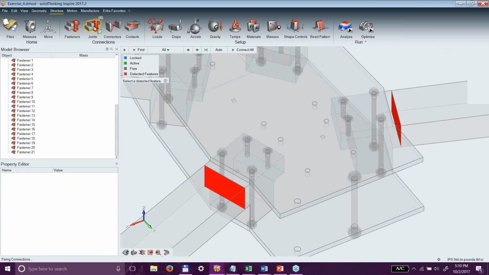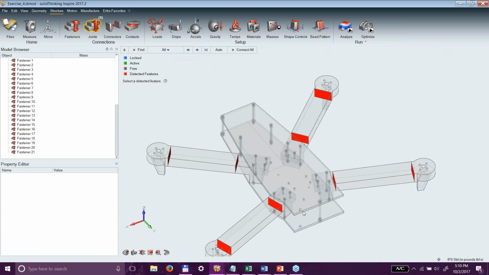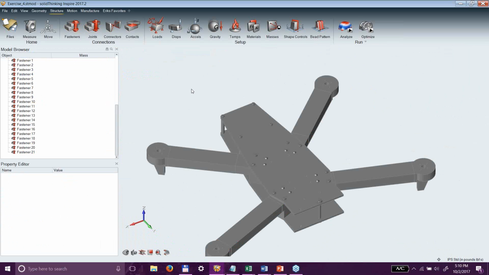Joints I can set up as well. Joints are similar to the fasteners, but what they are for are situations where things are revolving around other things. So it's like putting pins in there. The joints don't apply to this model here. And then connectors are just a way of manually creating a connection between multiple faces.